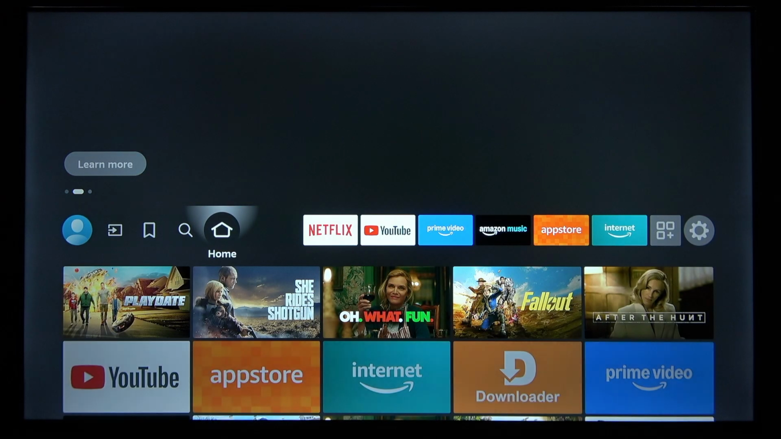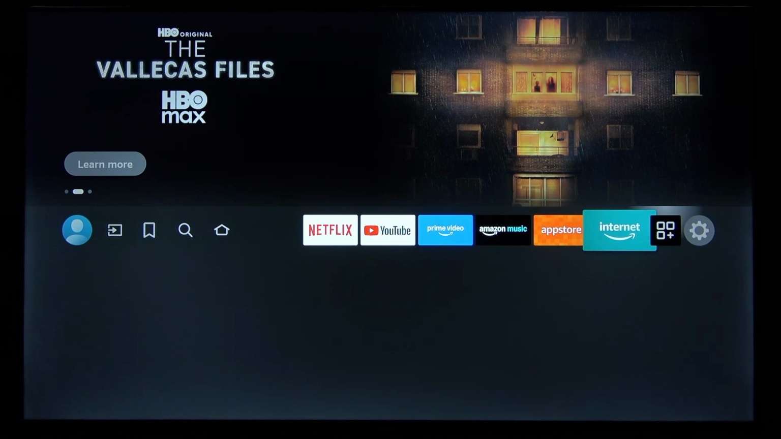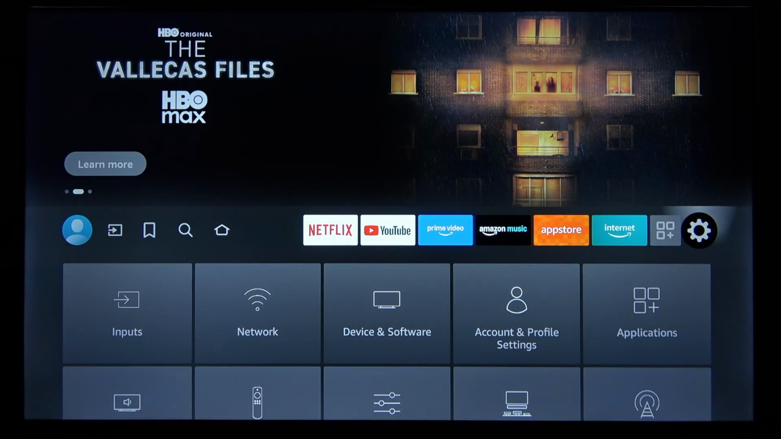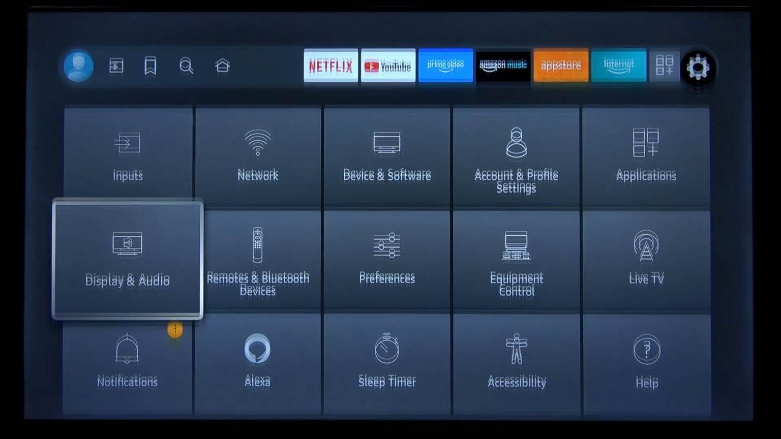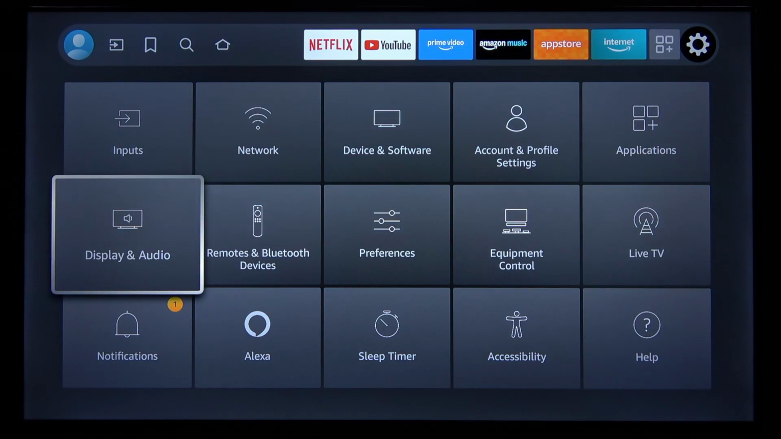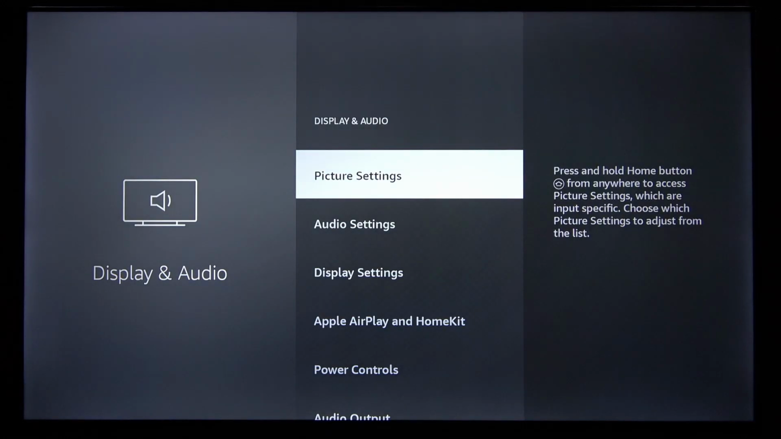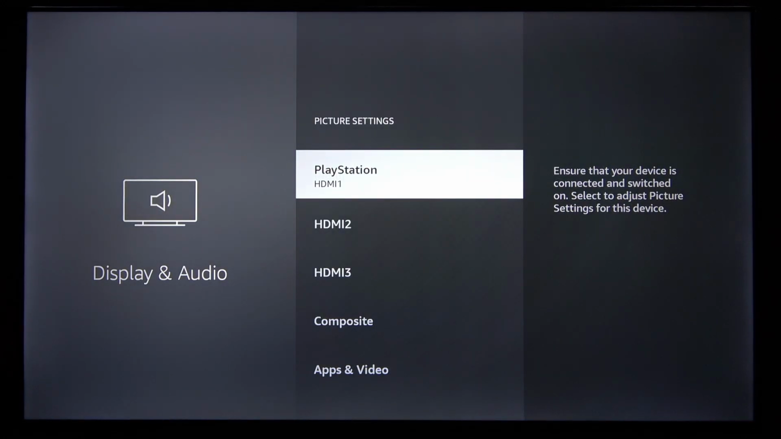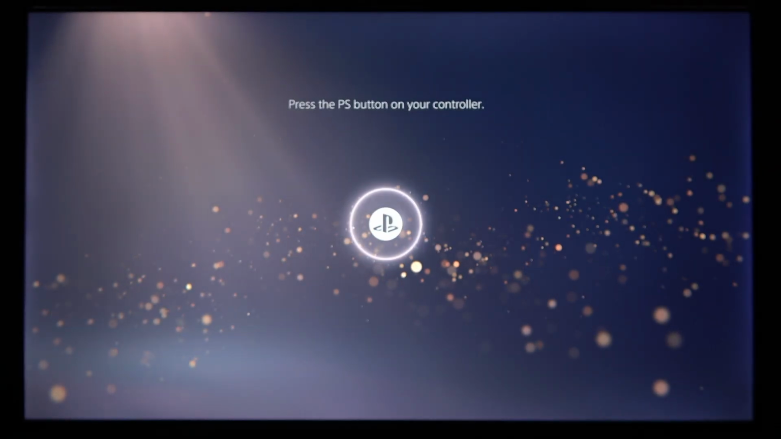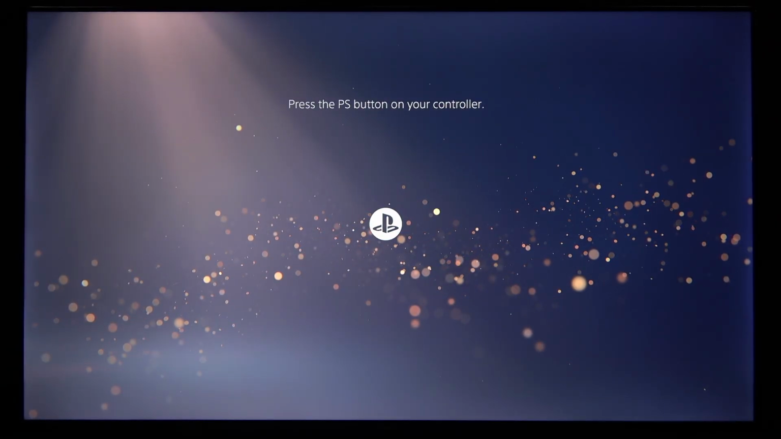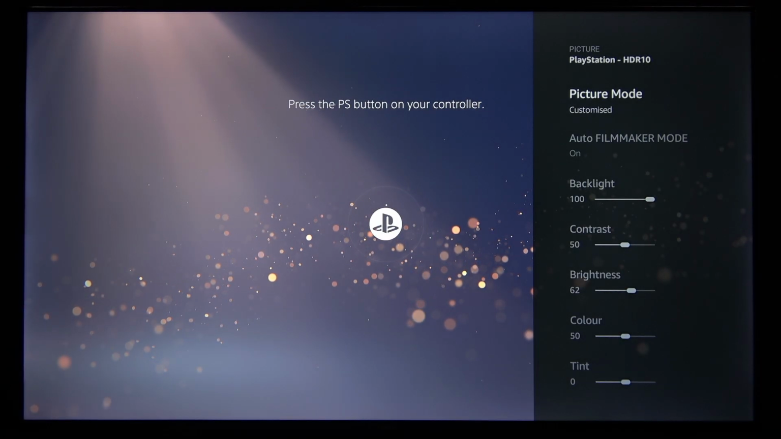So first of all, from the home screen of your F Pro TV, navigate to the gear icon, then go to the display and audio tile, then select picture settings, then select your input. For example, in my case, I'm going to select my PlayStation input, which is connected to HDMI.